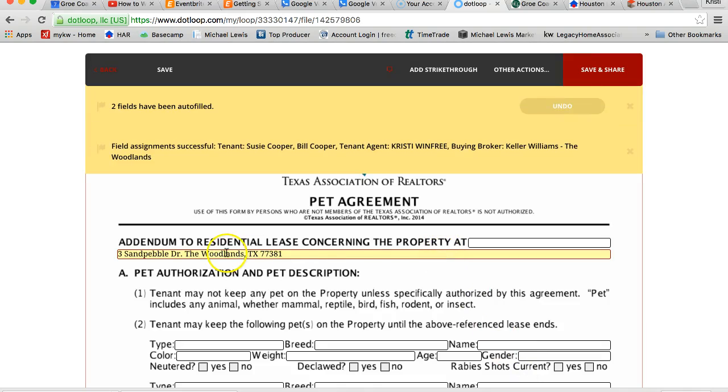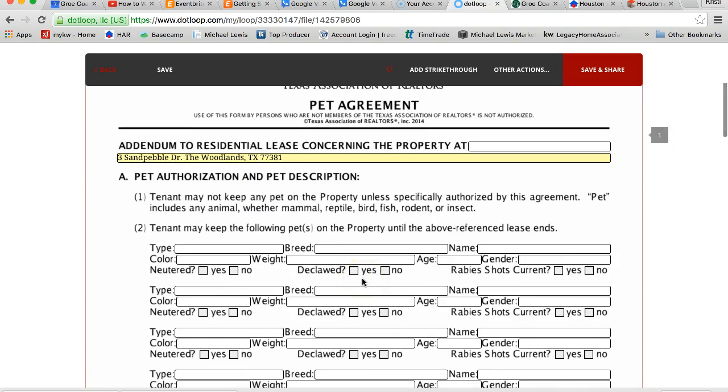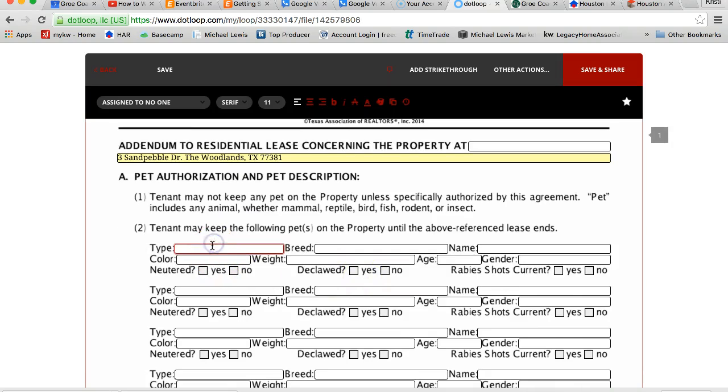Autofill. So here we go. We're going to put in the type. It's a dog. Breed, let's say Yorkie. Name, Rocky. Color's going to be brown. 8 pounds. Age is 4 years old. Gender, male. Is he neutered? Yes. Is he declawed? No.